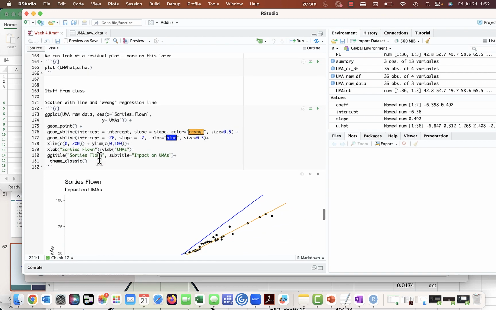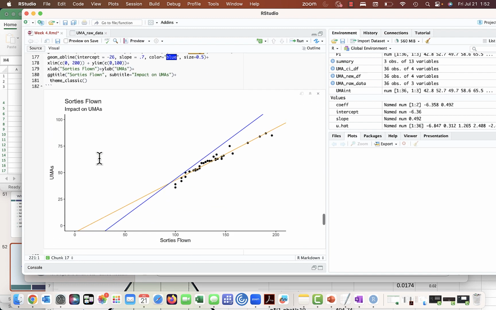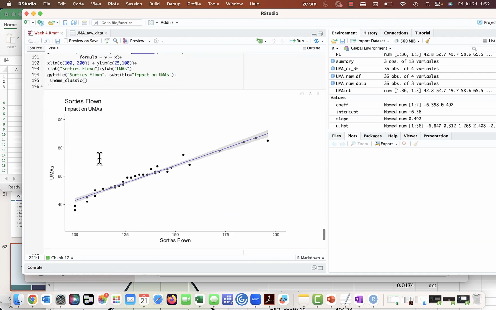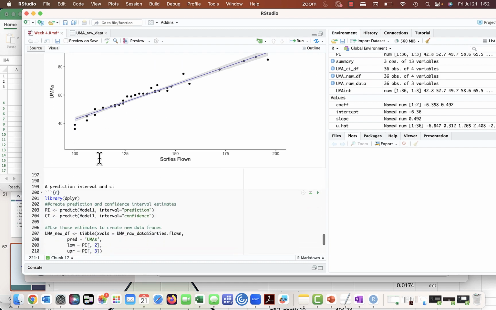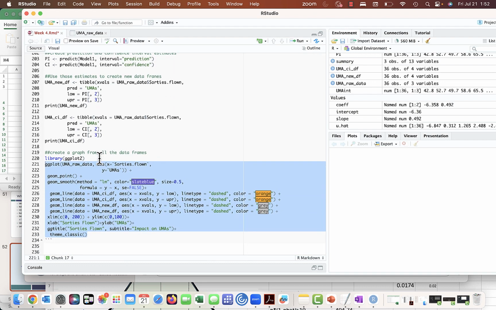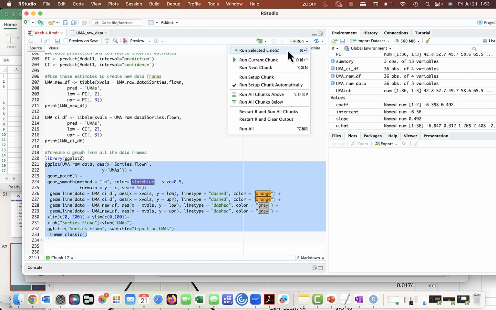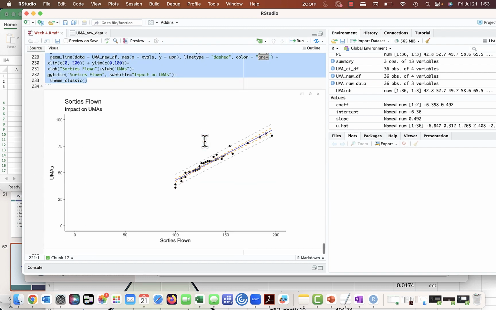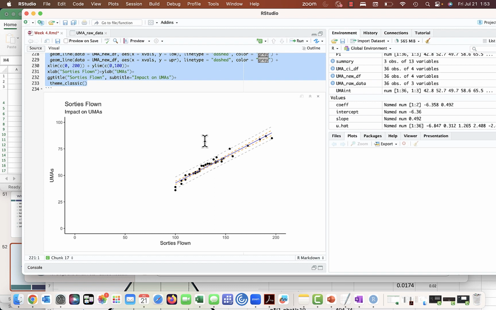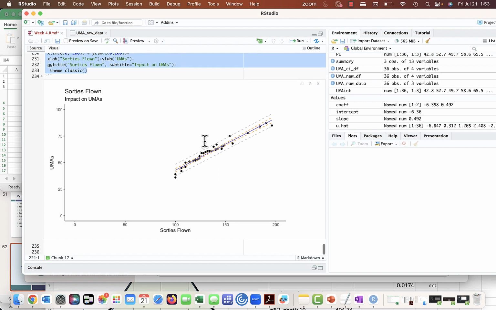All right, I made you a bunch of graphs in class, and I went ahead and gave you some code for them. So if you're interested in the one with the line, one with the confidence interval on it, and another one with both the confidence interval and the prediction interval, you're welcome to them. They're here and available for you, and that's the code I've got.